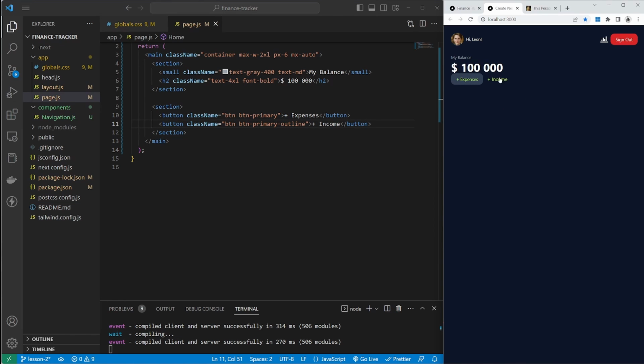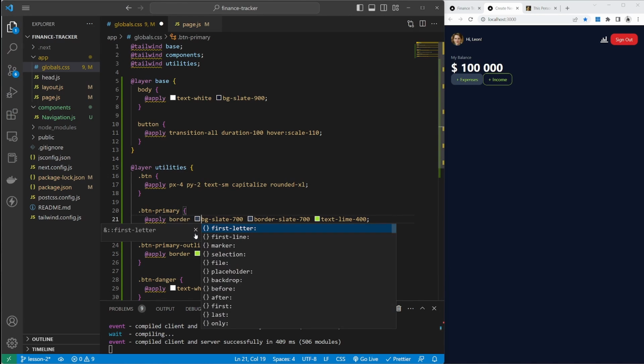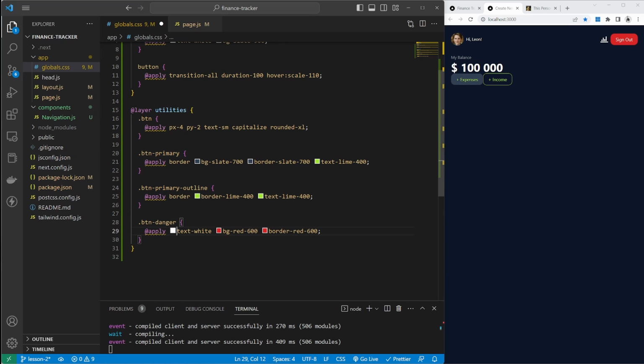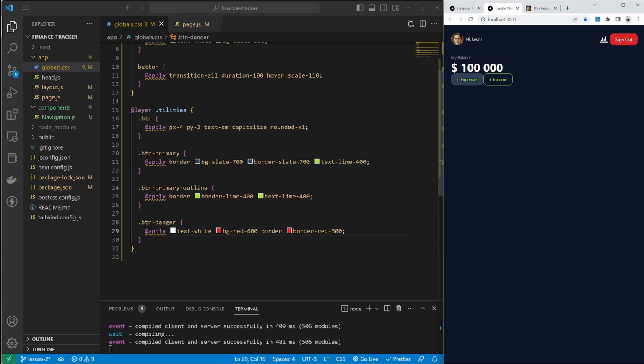I noticed that we're missing the outline on this button over here, so let's see what we're missing. So we've specified the border color, but we also have to just add border to this. And I'll do that for the other two utility classes as well. So I'll add border to primary, and I'll add border to danger. Let's save. Great.